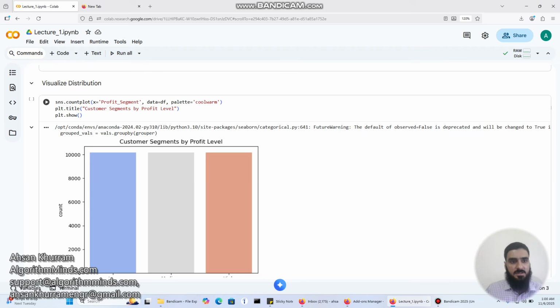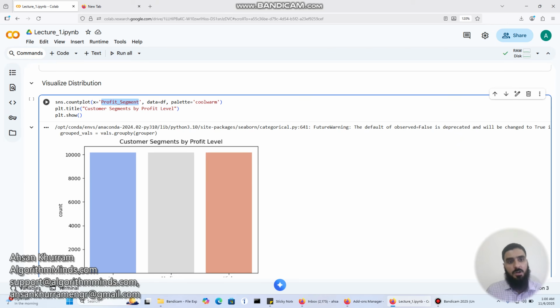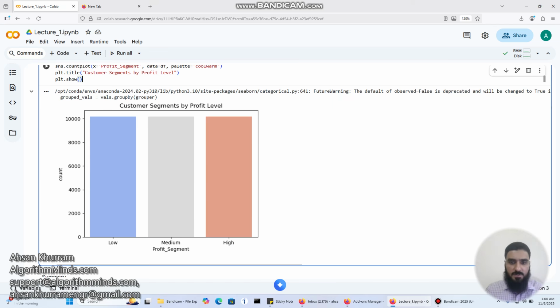Here we are creating a count plot from the seaborn library, and we are passing three input arguments. The first one is x equal to profit segment, which tells us what unique values we want to count for a particular column. Here the column is profit underscore segment. The second thing is we define the data frame, which in our case is df, so we define data equal to df. Finally, you define the color pattern as well. In our case, we want it to be coolwarm, and finally we have a title, and we will render the plot in our notebook environment. It will look something like that.